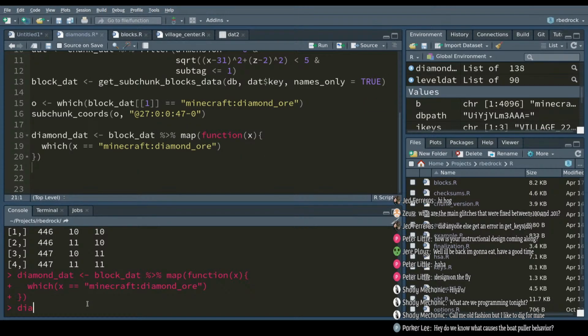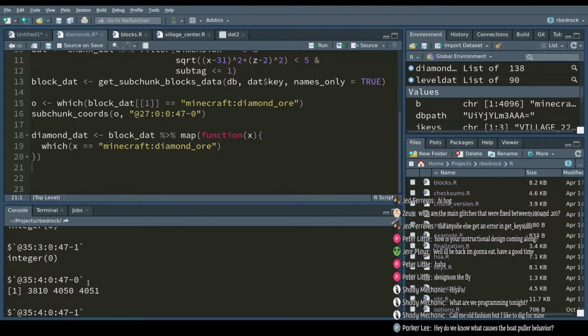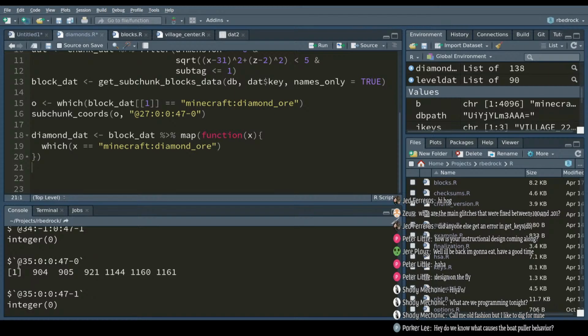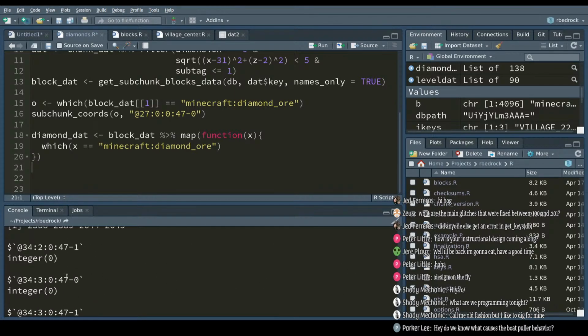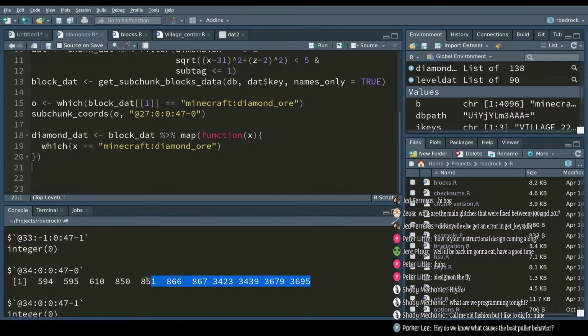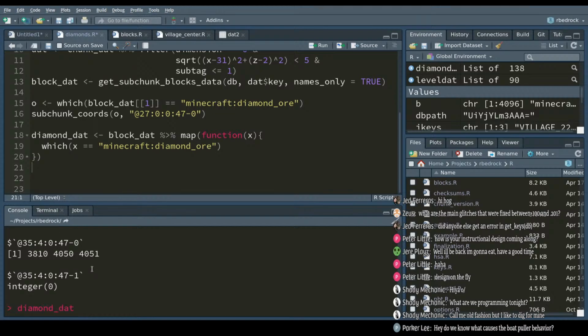So if we run that, and we now look at diamond dat, we see that we have a list of integer vectors. So look, this is a nice subchunk. We got 1, 2, 3, 4, 5, 6, 7, 8, 9, 10, 11 diamonds in this subchunk right here. Kind of sweet. Kids would love it. And so what we see is that we have a name. So this is a named list. And probably easier if I do a head, so you can see everything. So this is our named list. And what you have is you have a name that's our chunk coordinate, followed by a list of integers, which are the indices within that subchunk where there are diamonds.